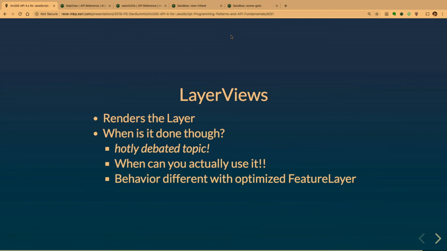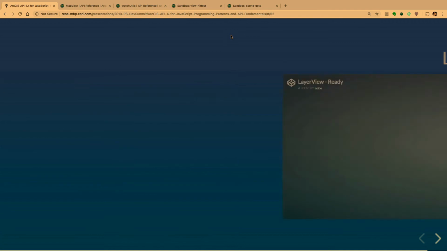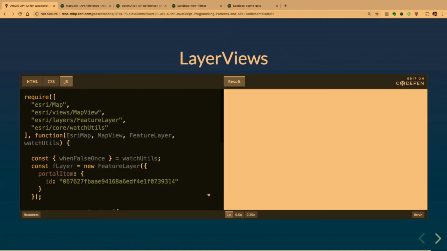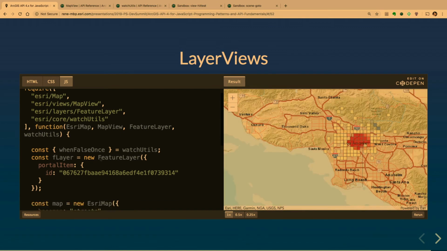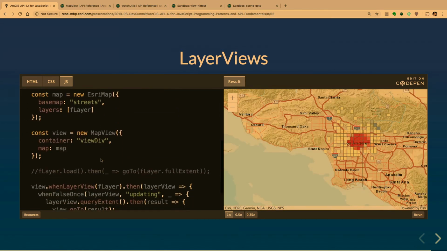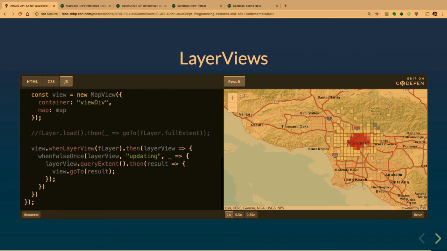And the behavior is different with the optimized feature layer because we are going to grab as much data as we can with the dynamic feature tiles and everything. So there's a lot going on there when that's happening. So just be aware of that. But here we've got this layer views. I'm going to use when false once from the watch utils. I load my feature layer. And then I'm going to get the layer view when that layer is done. So when the layer view is ready to go, this is going to come back.